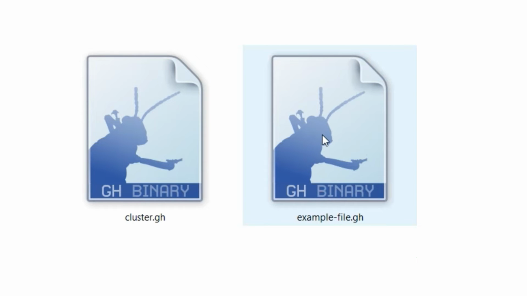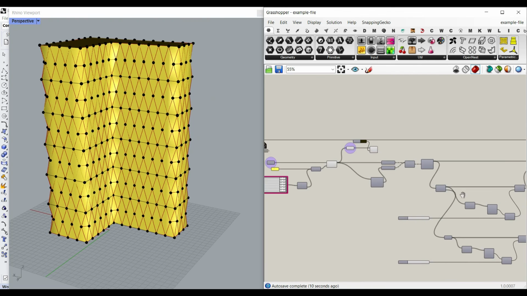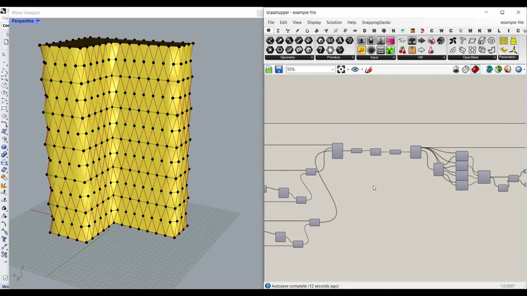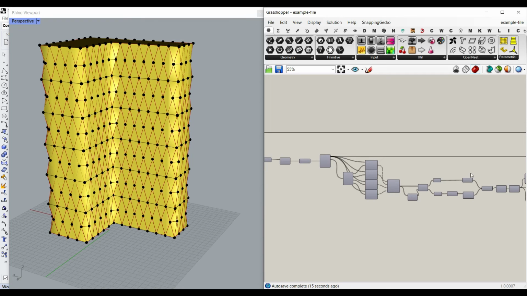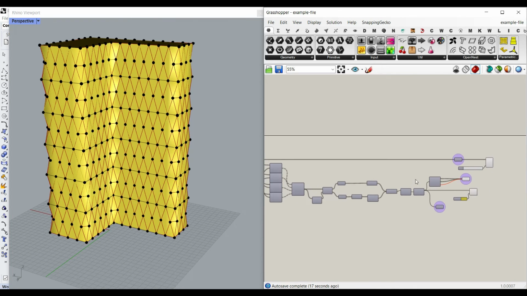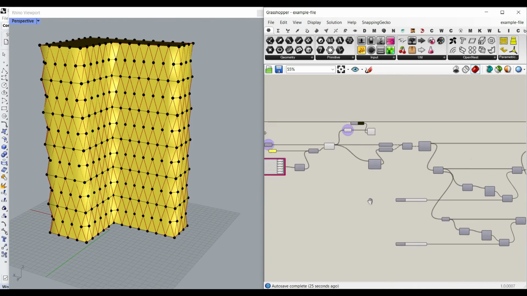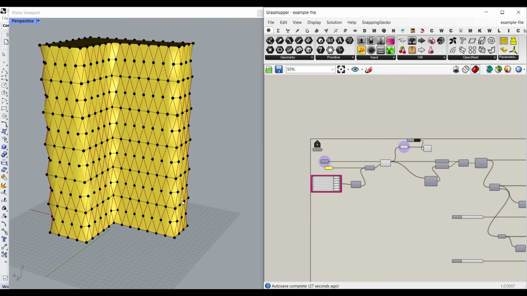In the zip folder, you can also find an example file, and it's really good if you want to know the logic behind the algorithm. Just check it out, maybe change a little bit of the algorithm here in the example file. So you can also access the example file in the zip folder.